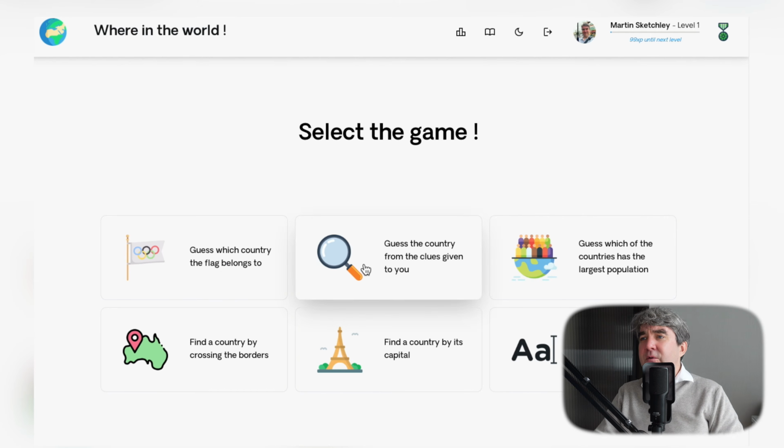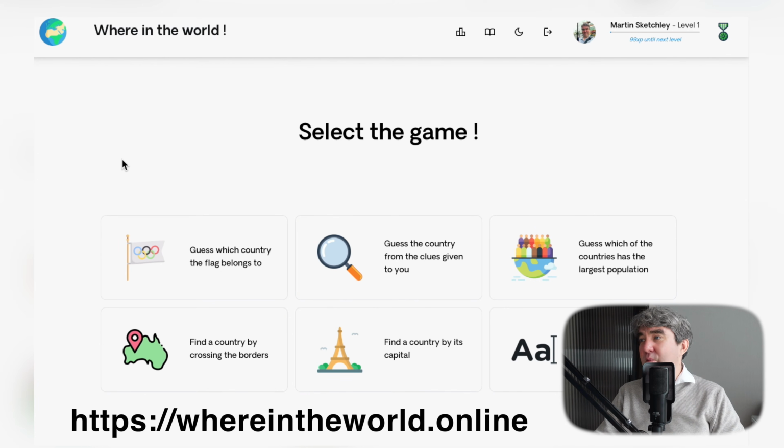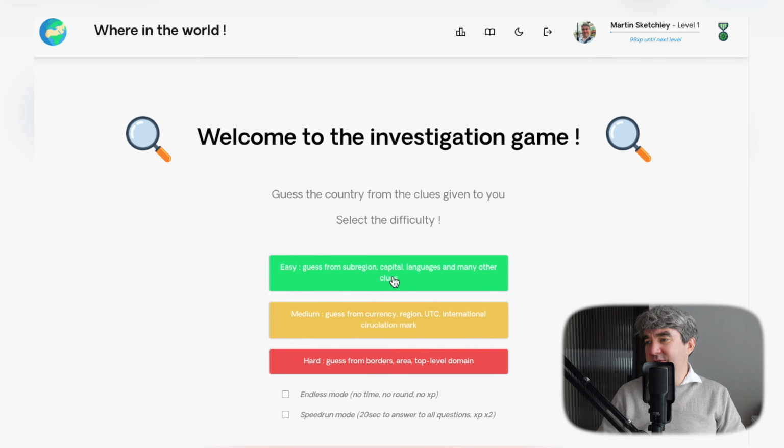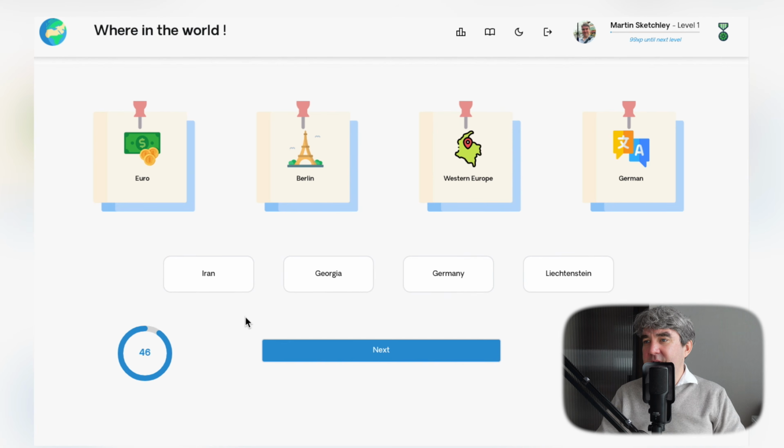Activity number 10 is where in the world. All you have to do is just share this particular website, and I've got it opened up here, where in the world, and let's guess the country from the clues given to you. So here we go. Easy, guess from sub-region, capital, languages, and many more clues. Okay, let's see. So where in the world? Euro, Berlin, Western Europe, German.